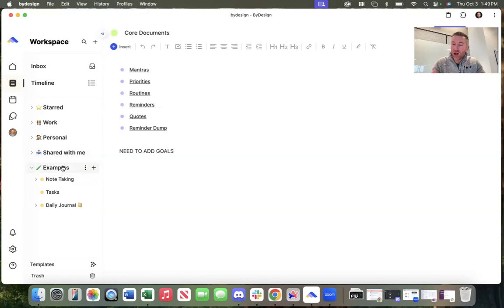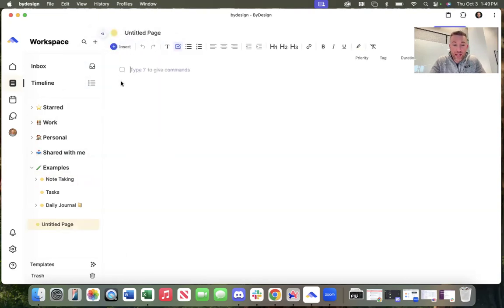But really to start off with the basic building blocks of ByDesign, you can look at the very top here and click on Create New. So everything is broken into folders and then pages. We also have a number of different templates that you can explore. So these over here, starred, work, personal, these are all different folders. I'm actually going to go ahead and click on New Page, and I'm going to call this page Test.